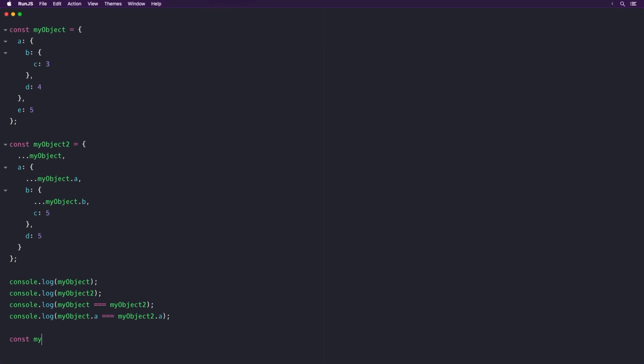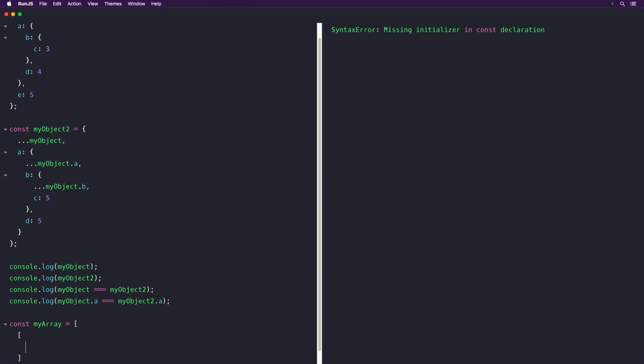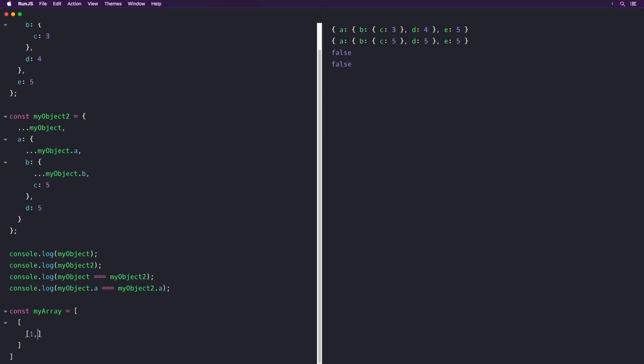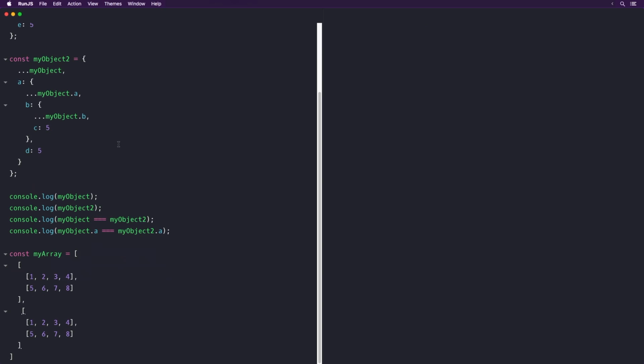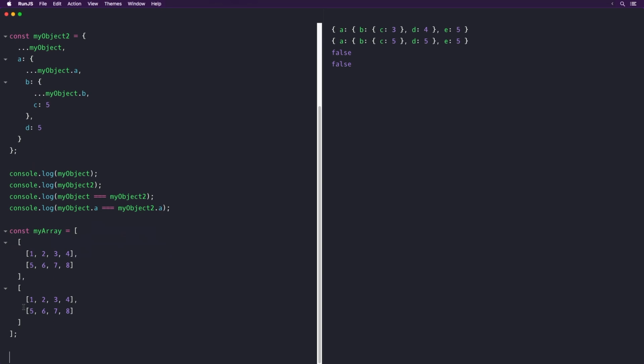Const my array is equal to, and let's put square brackets, square brackets, square brackets inside of here, 1, 2, 3, 4, and let's just say 5, 6, 7, 8 like so, and let's copy this thing and put one more of them down here like so. So now I've got these two over here, and I do const my array. Let's just say I want to change 5, 6, 7, 8 here to 8, 8, 8, 8.